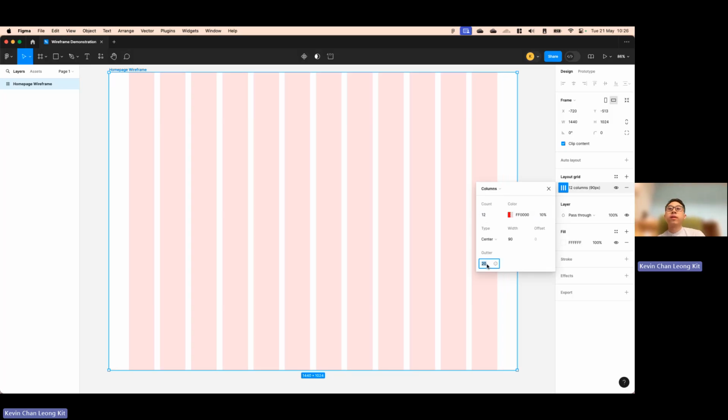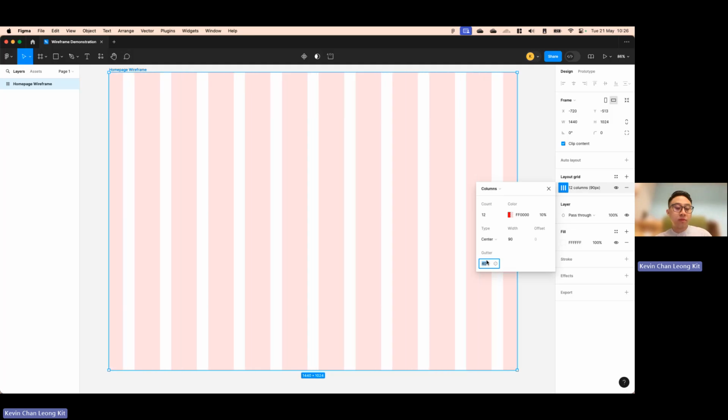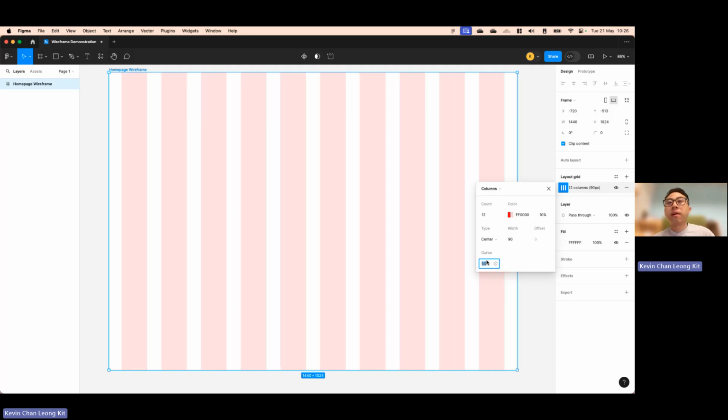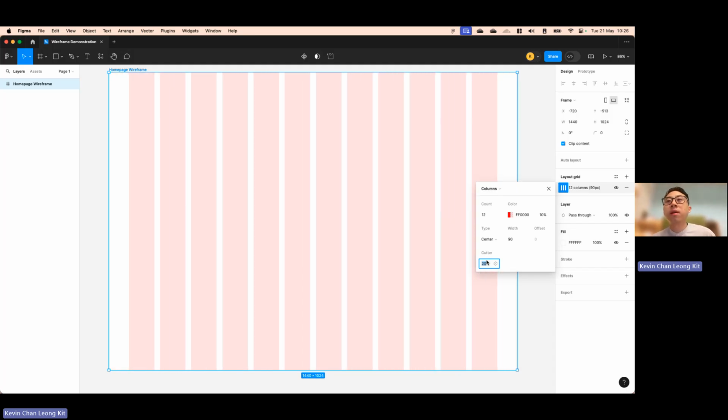Okay, and also we have the gutter here. Again, if you remember from the previous lecture, the gutter is the gap between the columns. So here the default value is 20. We can of course increase it to 30. If we hold shift on our keyboard and we press up and down arrow, it will increase by 10. But if we just press the up and down arrow, it will increase by 1. But in any case, I'm happy with 20, so I'm just going to keep at this setting here.